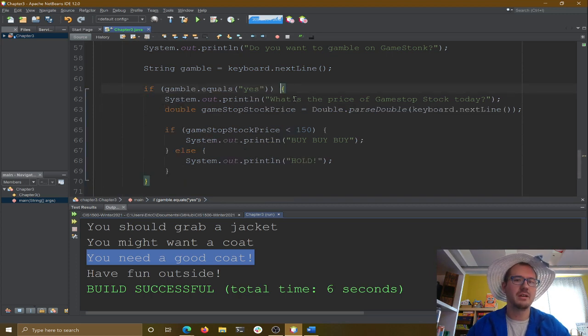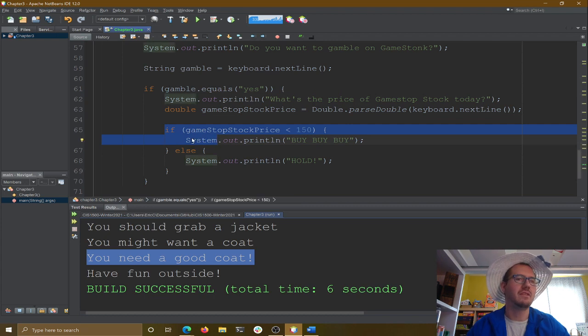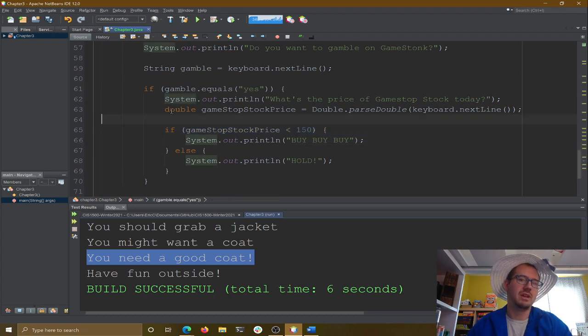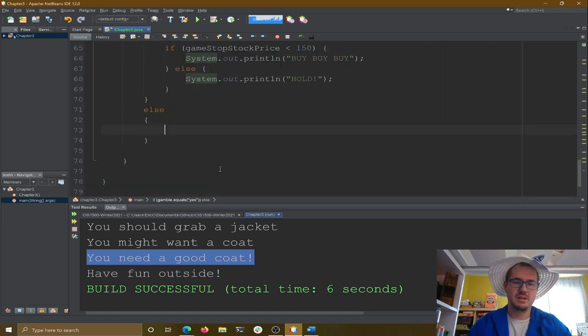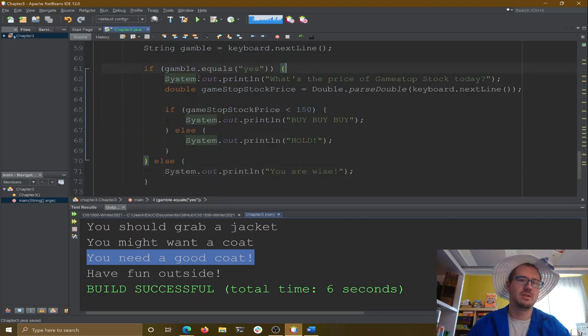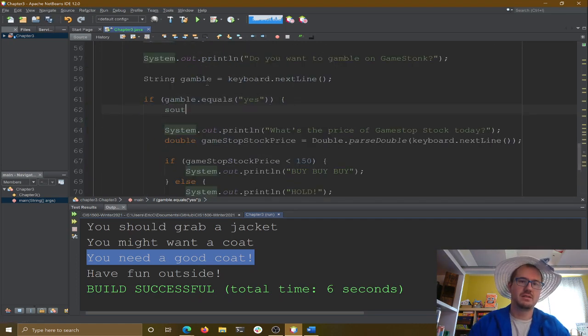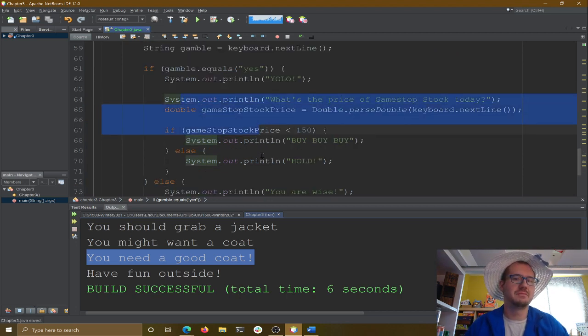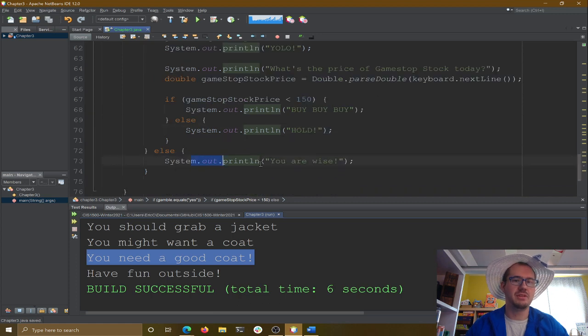Let me give that a format here. So all of this will happen inside an if. So I have an if inside of an if. This is a nested if, which is okay. It's just tabbed in. So if you want to gamble, great. Else we'll say you are wise. So if they said yes, let's print out YOLO. Otherwise, we'll tell them that you're probably wise.